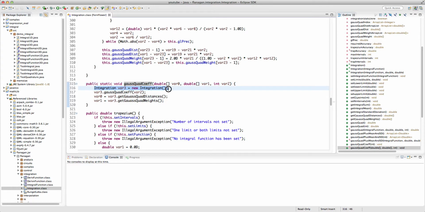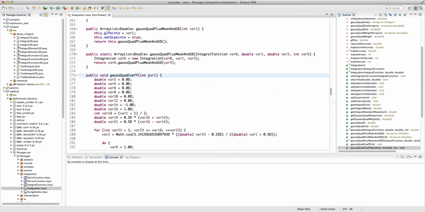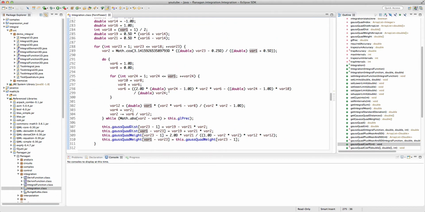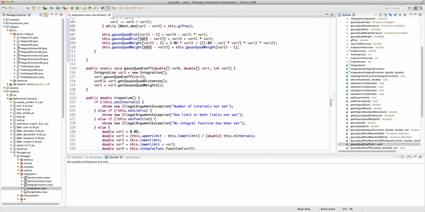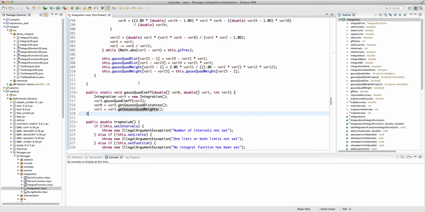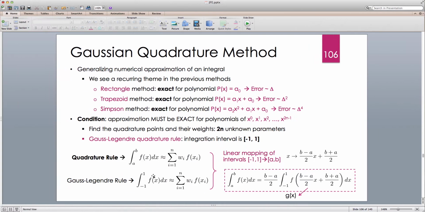So it creates an integration object and then sets the Gauss quad coef var2. So it's basically here, int var1 is the number of points, and then var0 is get Gauss quad distances. So you can invoke this method to get the quadrature points. var1 is var3 Gauss quadrature weights, so this returns the Gauss quadrature weights.